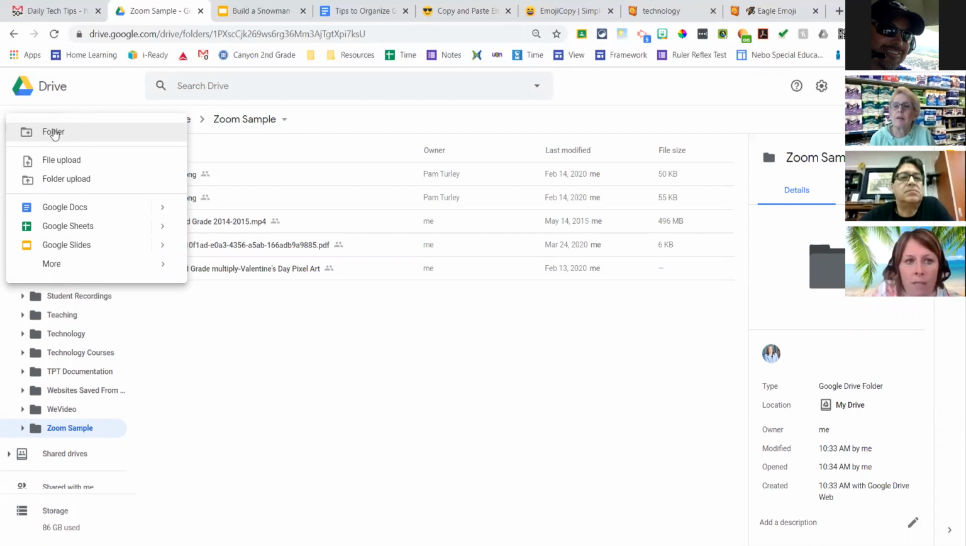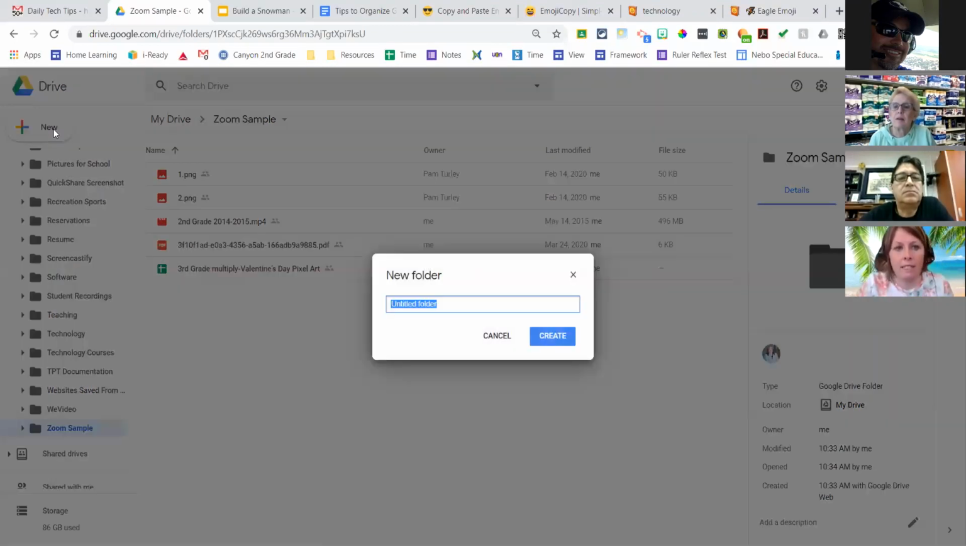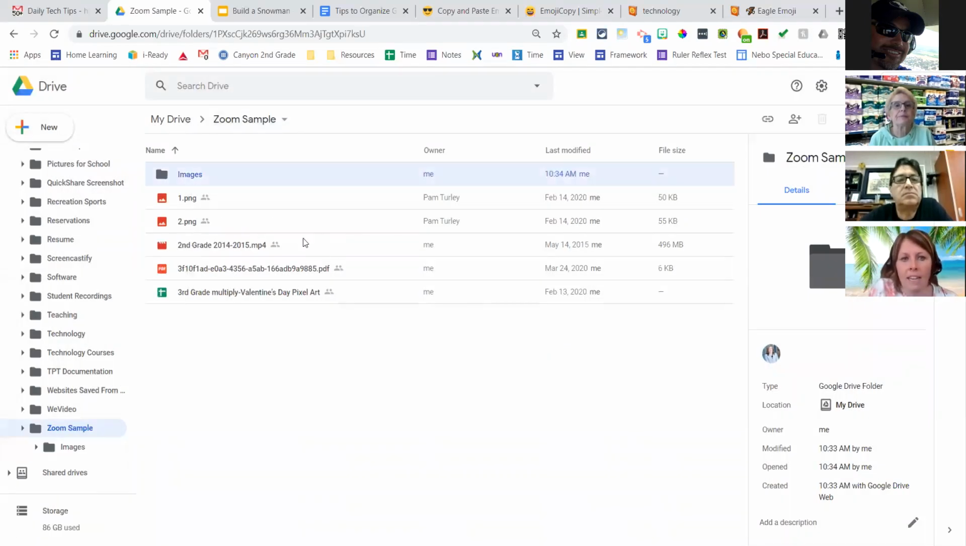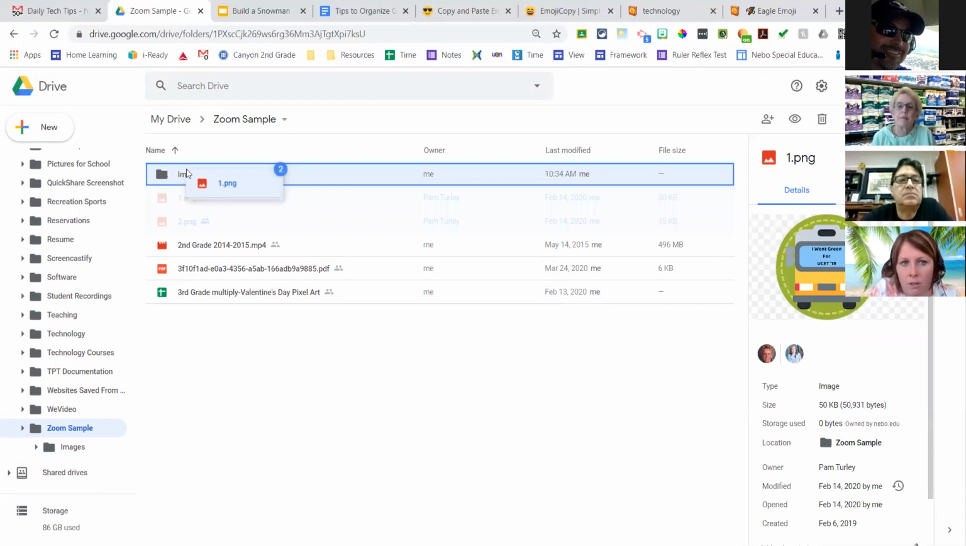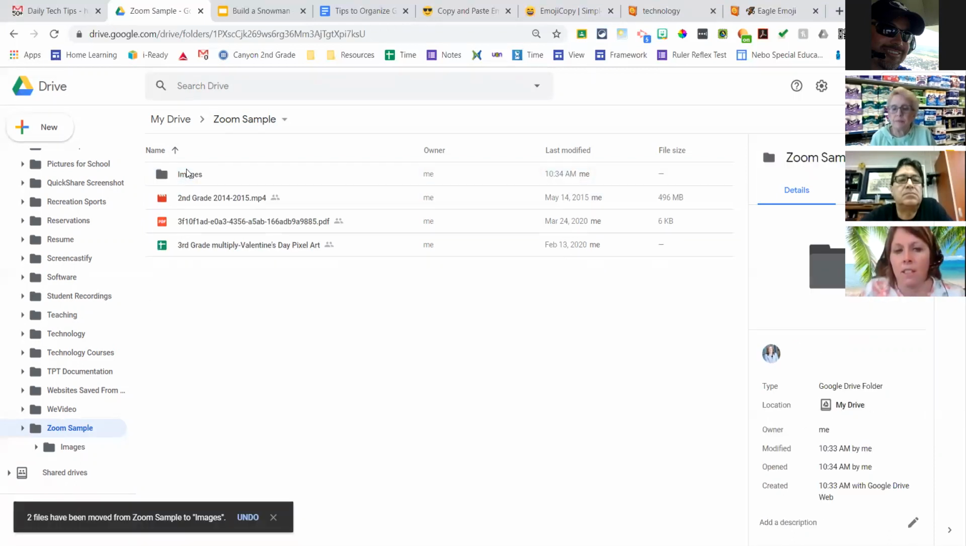So I'm going to add a new folder. I'm now creating a subfolder, and I might call this Images, hit create. And now that I have my subfolder, I can even drag and drop maybe these couple images right into that. So that's how you create a folder and a subfolder. Does anyone have any questions on that part?